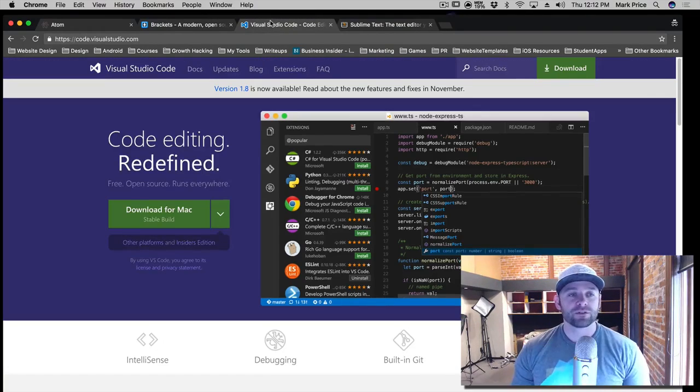Another one is Visual Studio Code, which is code.visualstudio.com. And this is not the Visual Studio that you would use for enterprise application development. This is more so for web development and things like that. It's available for Mac and for PC, similar to Brackets and Atom, or rather Windows and Mac OS. And this is a really cool tool as well. I've used this many, many times.